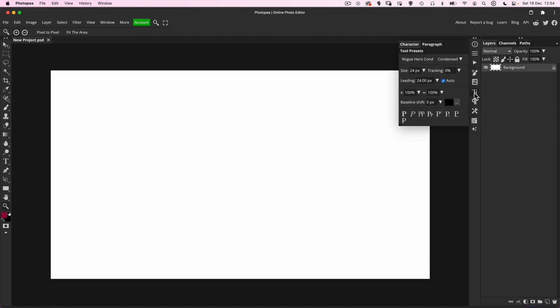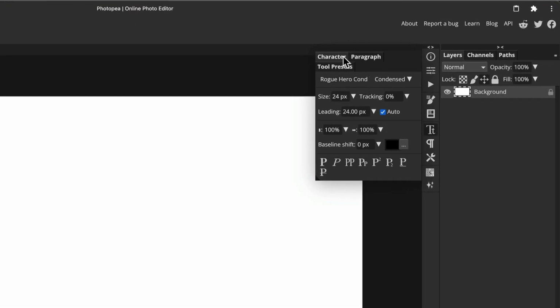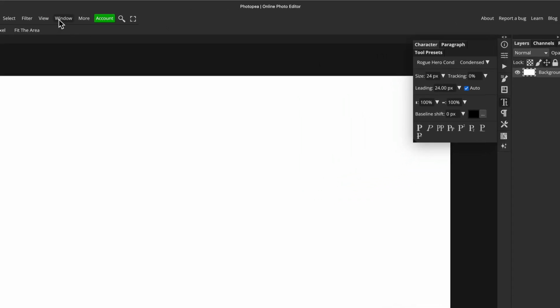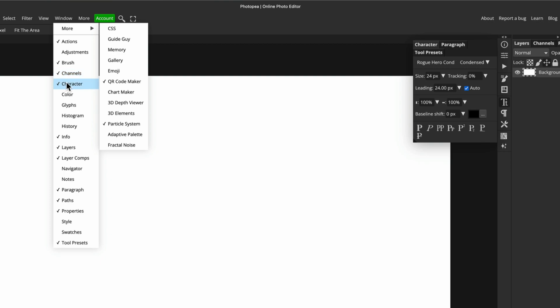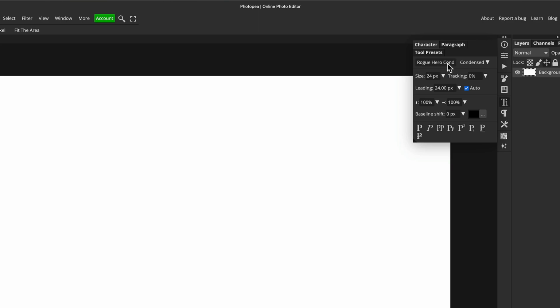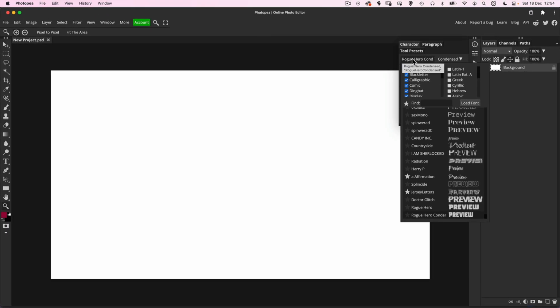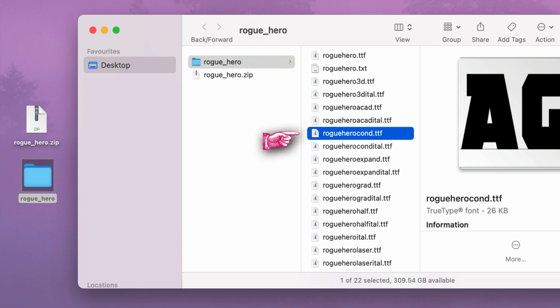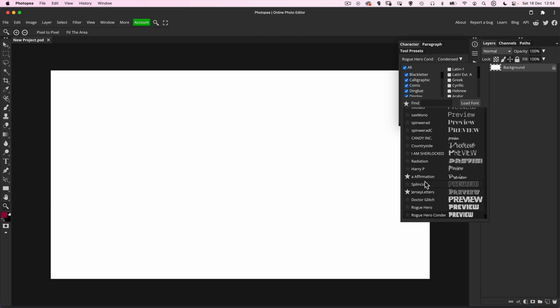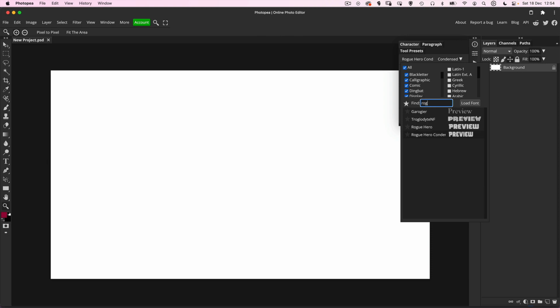Then when you go into the type section here, which as you can see has got an uppercase and lowercase t as an icon. And if you don't see this, by the way, go up to the window menu at the top and it will be there as character. Click on that and this will appear in your toolbar here. So all you would do is go to the top left hand side corner of this dialog box where it says the name of the font. It will bring up the font list and then you simply click load font, locate those font files on your computer, click on them and click OK, and then they'll be loaded into Photopea, as you can see here as part of this list. So the font we're using here is called Rogue Hero.